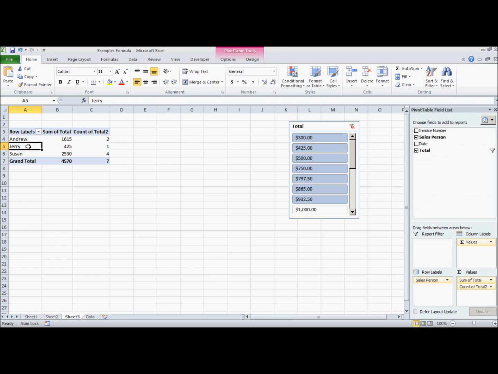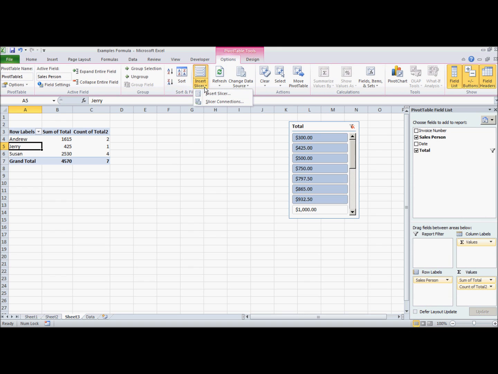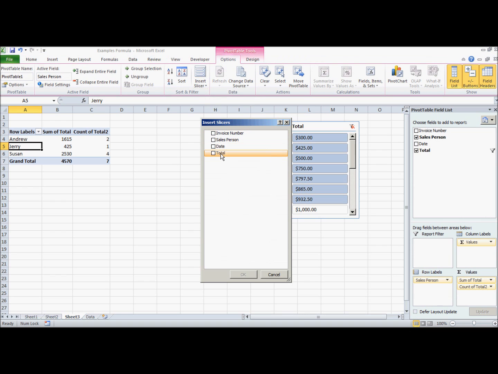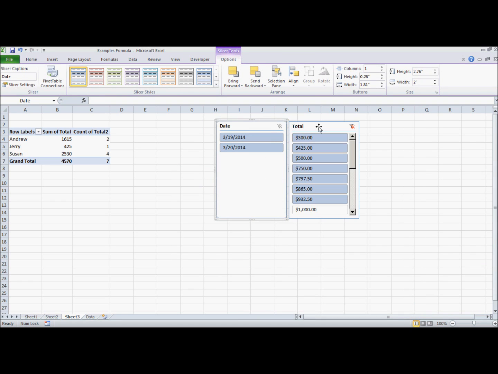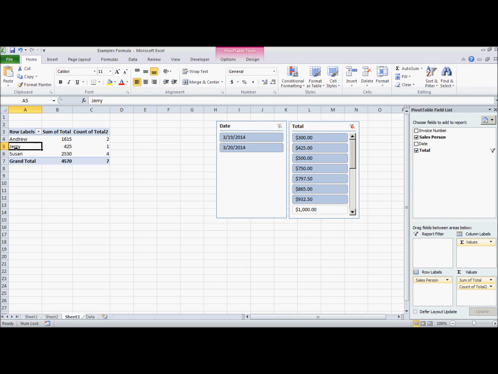You can actually include multiple slicers for any given pivot table, so I can also include date. It'll give me all of the dates that are included in the original data for the pivot table. I find this particularly helpful for making pivot tables for somebody that does not necessarily understand how to use them. That way they've got this point-and-click interface with which they can analyze the data themselves. So again, we have 2 different dates.